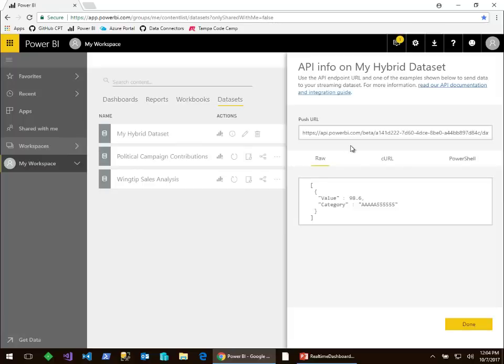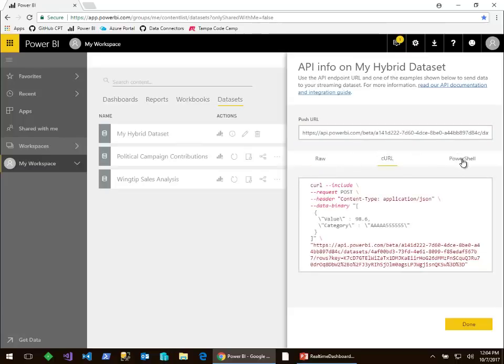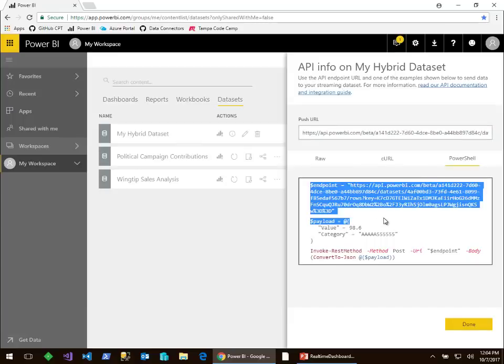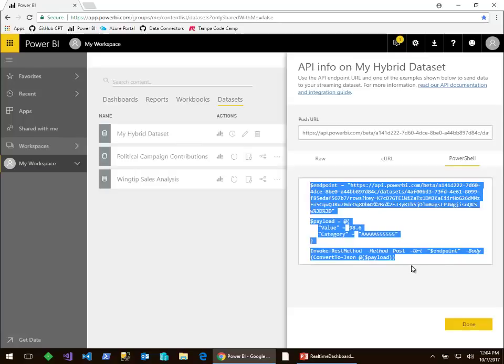Now, the idea is that we have a URL, and the idea is if you take this URL and you create an HTTP post, you'll be able to add data inside there. Well, what do you mean by that? Well, let's look at an example. So let's say that instead of using raw or curl, we go over to PowerShell. And so let's say that I take this PowerShell code inside here.